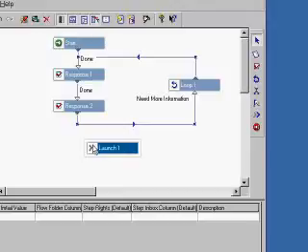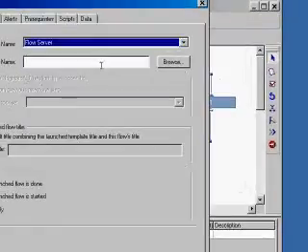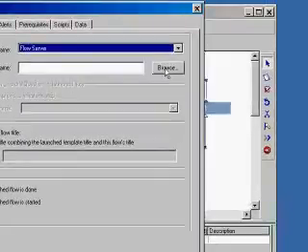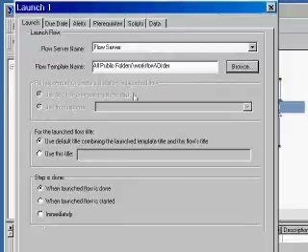Have a look at the properties of a launch step. It asks you which flow server you wish to run this launched flow on, and which flow you wish to launch. I'm going to use an order processing workflow.